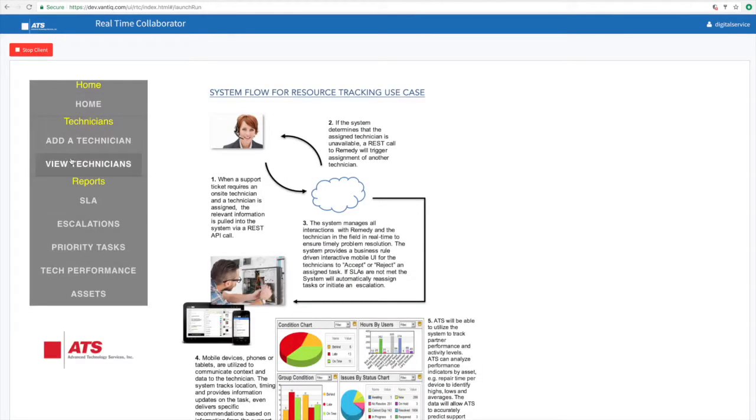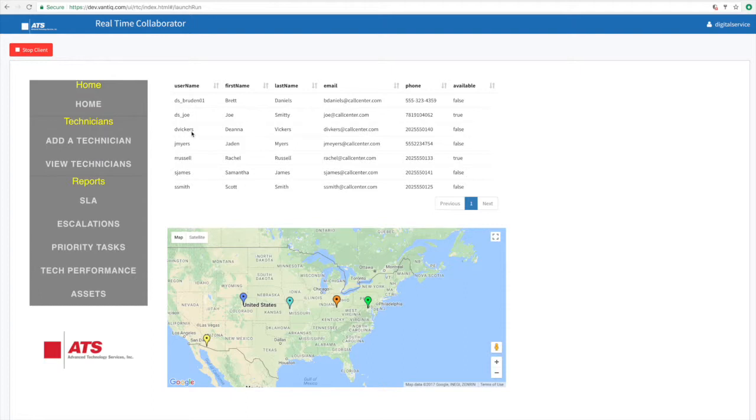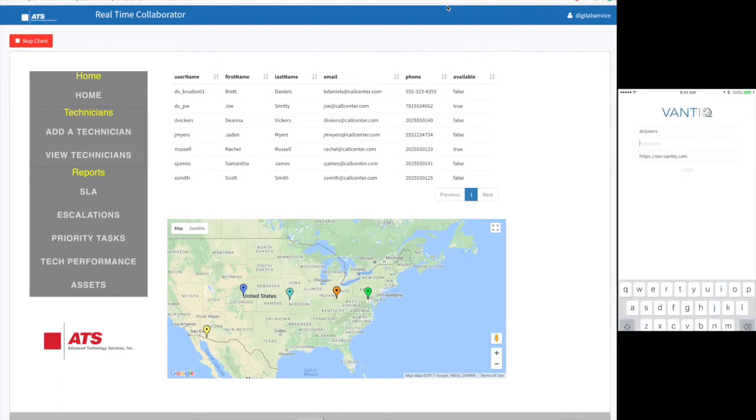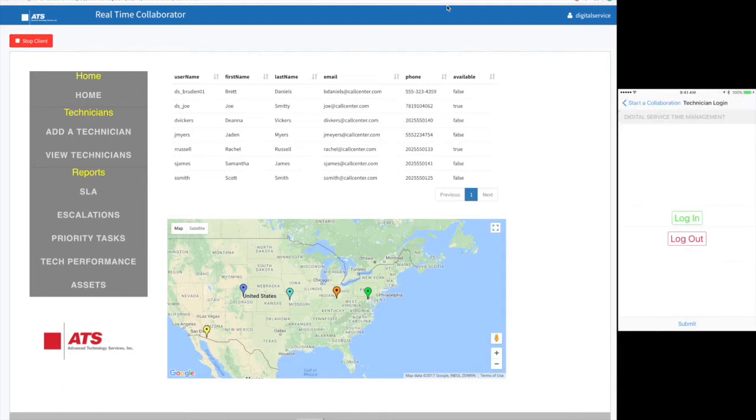If we now move to View Technicians, we see our new user in the list, but the user does not appear on the map and is not yet available for work. However, now that this user exists, we can open our mobile application. Once authenticated into the platform, we'll set our status to Available by choosing the Technician login screen and selecting the Login button. Back in the web UI, we see that our user is marked as available and their location appears on the map. Our technician is ready to accept service calls.